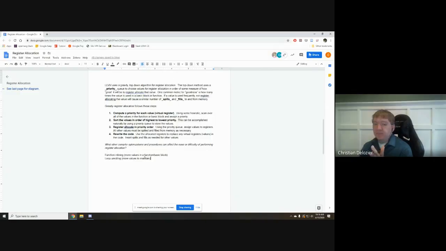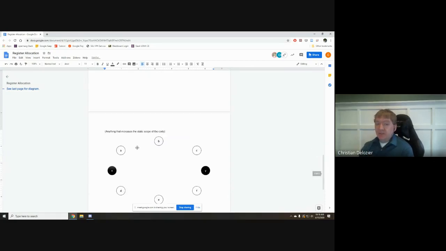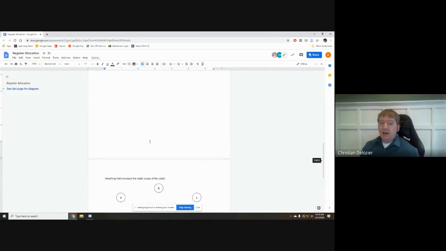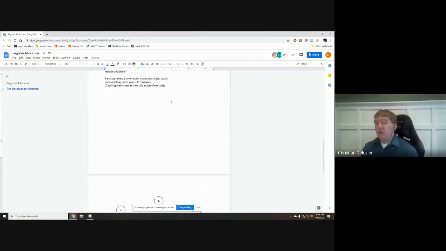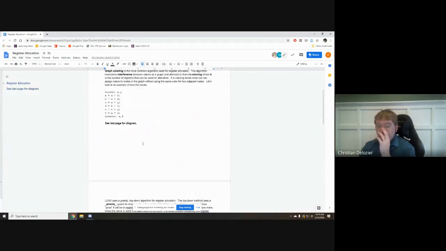Iteration. So essentially, these group into anything that increases the static scope of the code, anything that increases how much code we're looking at one time. We talked yesterday about instruction scheduling, and this is a big extra component that ties in with register allocation. If we move instructions around, that can significantly increase the scope of a variable.